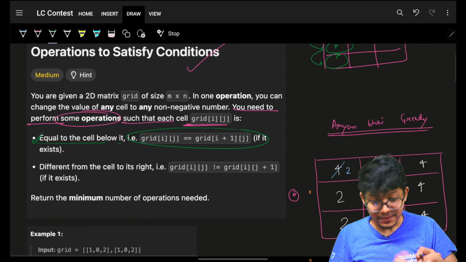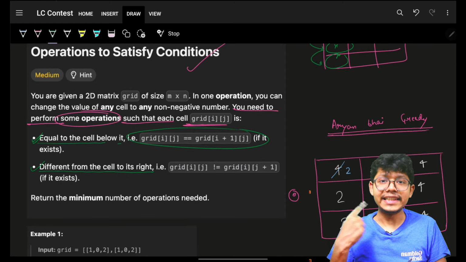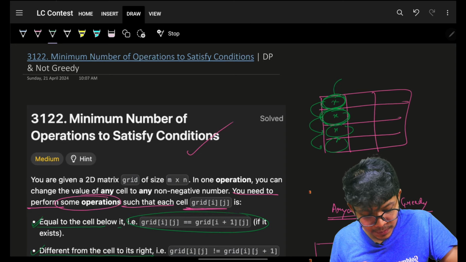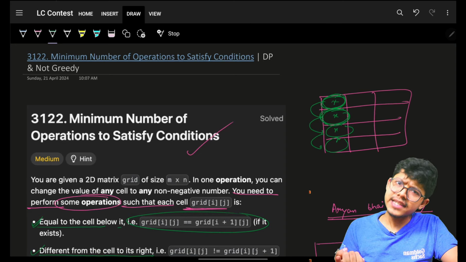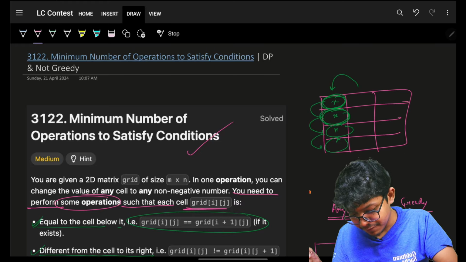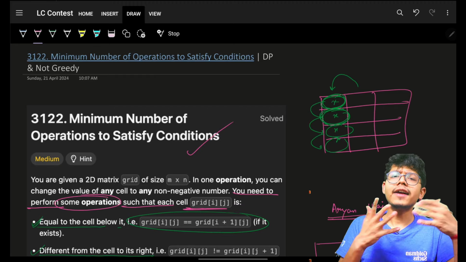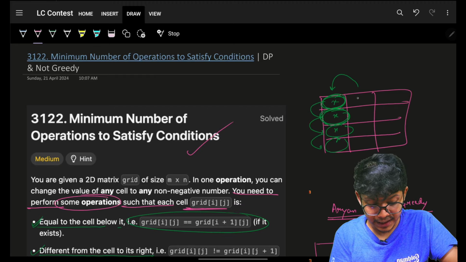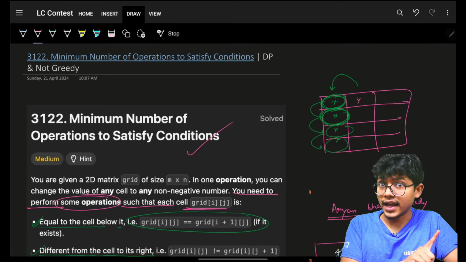Another condition is that it should be different from the cell to the right. Vice versa, it should be different from its left. So if I have a cell X, I cannot keep an X here. I can keep any other value other than X. I can keep a Y, Z, any other value.